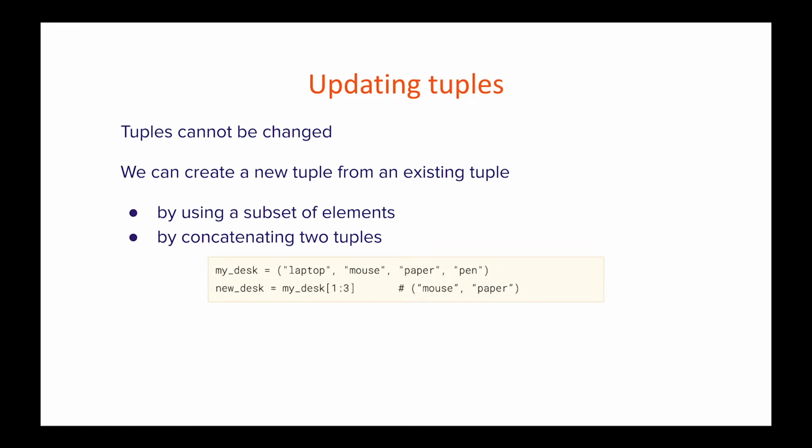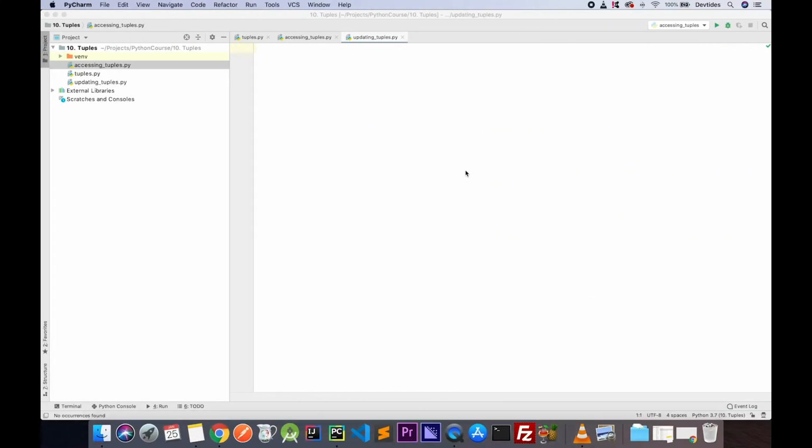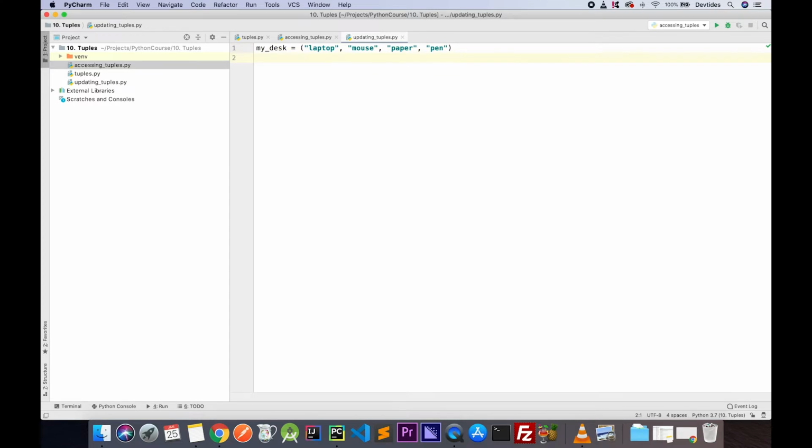So first of all, we have the tuple myDesk, which has laptop, mouse, paper, and pen. And we've already seen this example in the previous video. It's taking a subset of elements, so elements at index 1 and index 2 to create a new tuple. So let's put that in our code. We're going to have myDesk equals laptop, mouse, paper, and pen. And then if we want newDesk, we're going to have myDesk index 1 until 3. So we're going to print newDesk, and we're going to print the type of newDesk.